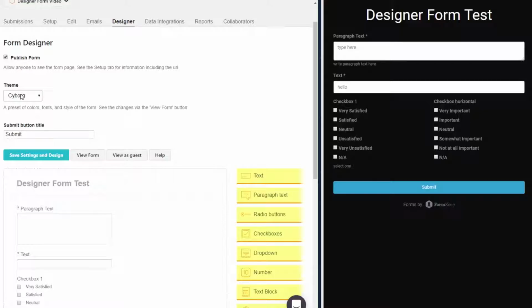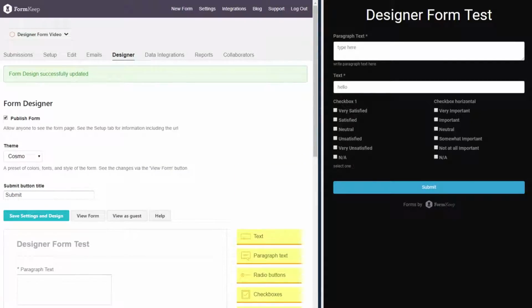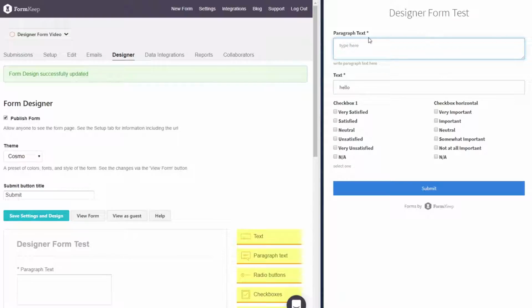The next thing is the theme. So right now it's set to Cyborg. I'll show you a different one. This is Cosmo. So I'll save that and then refresh our form here on the right. And then that is what it looks like.